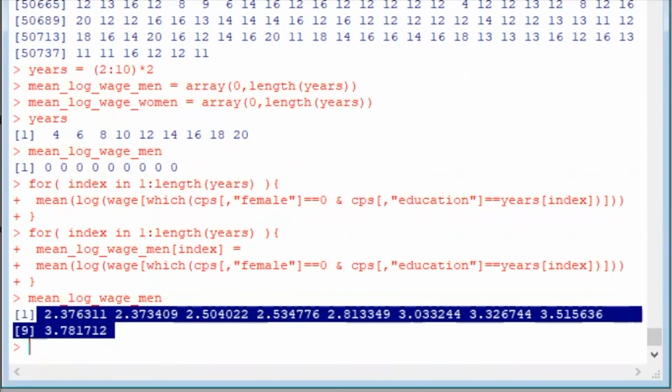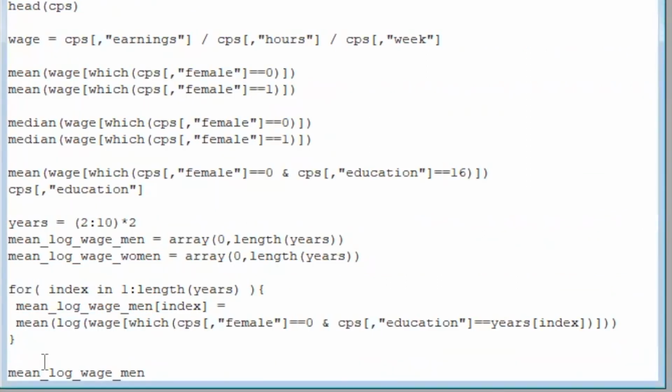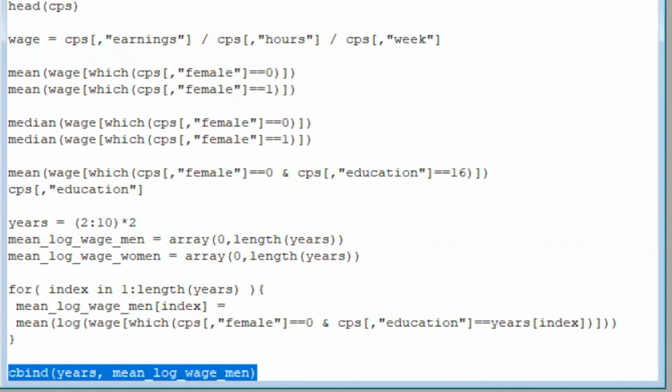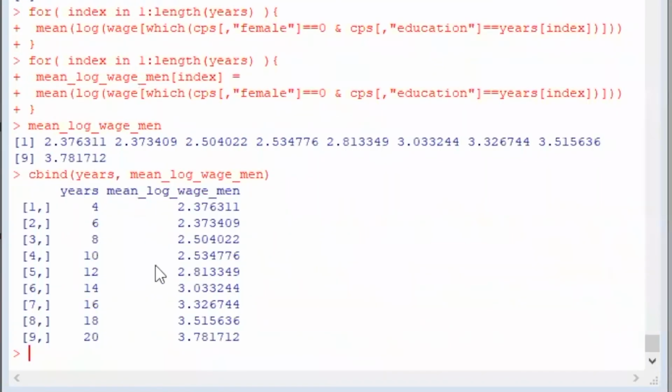We can match these numbers with the list of years of education by using the cbind function. This function conducts the column concatenation of the two vectors. For 4 years of education, the average log wage is 2.4. For 6 years of education, it's 2.4 again, and so on. For 20 years of education, it's 3.8.